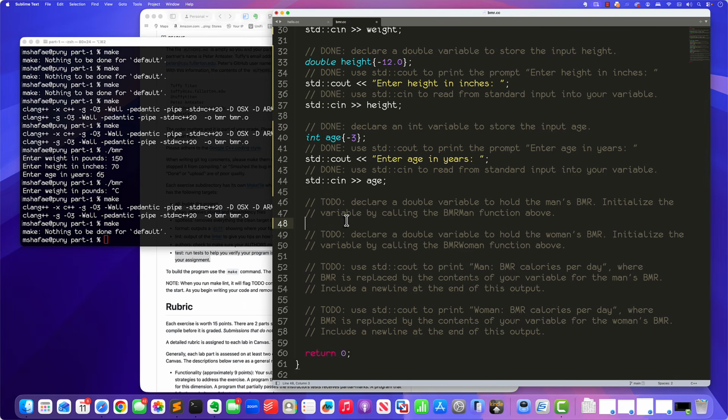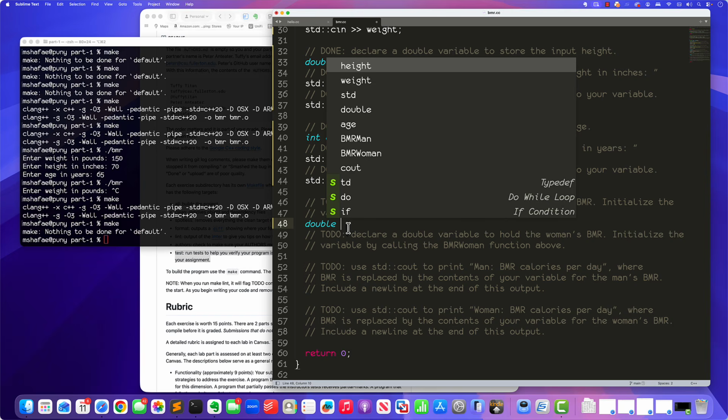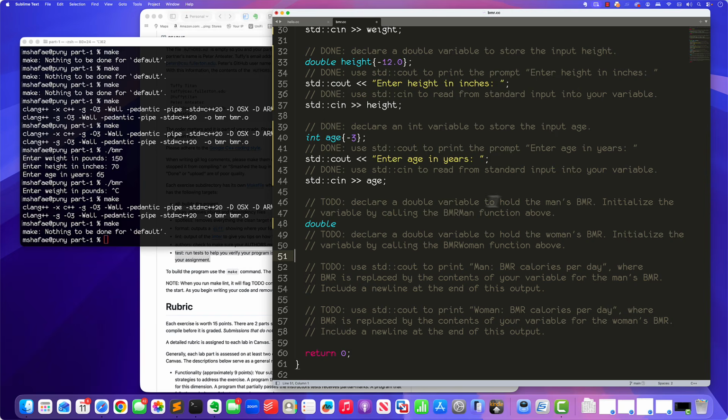And here, let's do a double variable to hold the man's BMR. Initialize this variable, calling it BMR man, and we'll initialize this to BMR man. Oh, it's a function call.